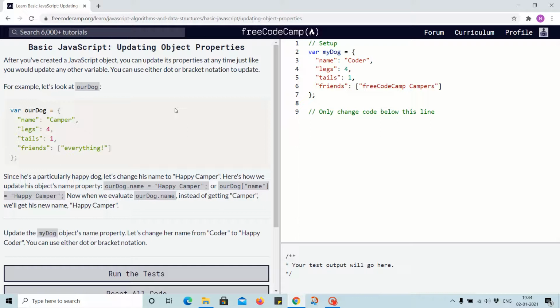For example, let's look at our dog. Here our dog is a variable which contains an object with name, legs, tails and friends properties. Since he is a particularly happy dog, let's change his name to happy camper. Here is how we update his object's name property: ourDog.name equal to whatever the value, in this case happy camper, and a semicolon to end the statement.